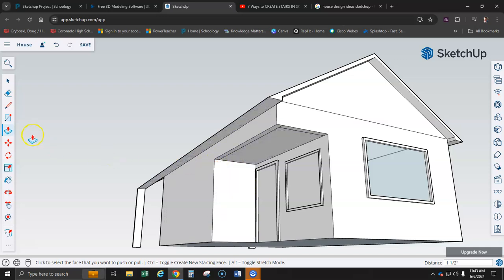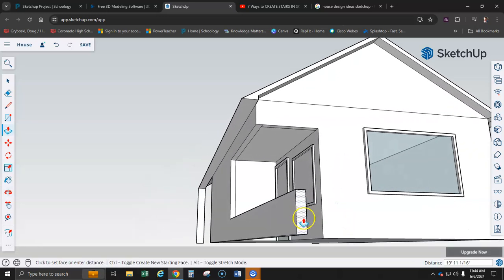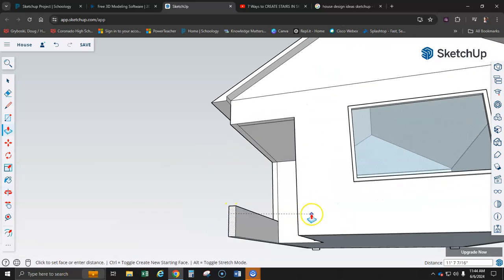I should have left that line, shouldn't I? Because I want it to be the same width. Bring this guy straight down. I'm going to draw something about this high. And now I'm going to pull it out. Oops. Pull it out until it's on face. I got to move a little bit because it's not letting me. There we go, on face.